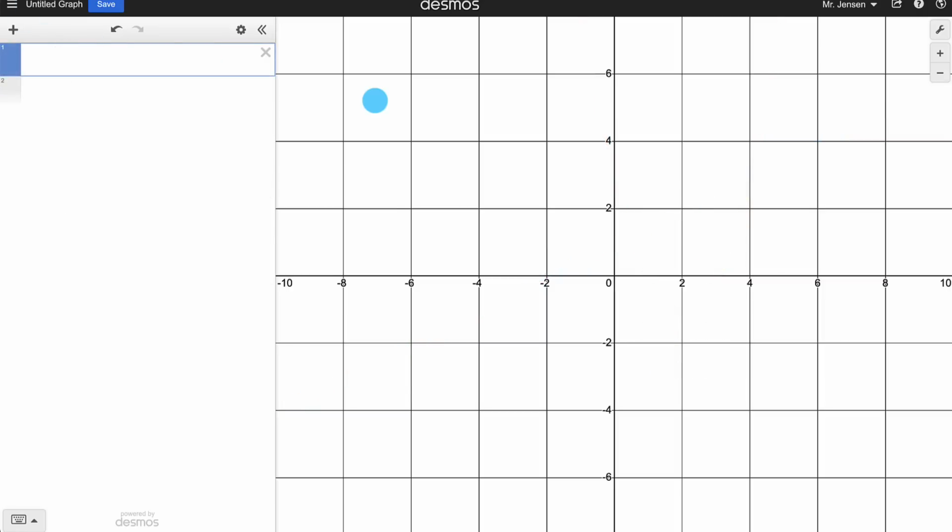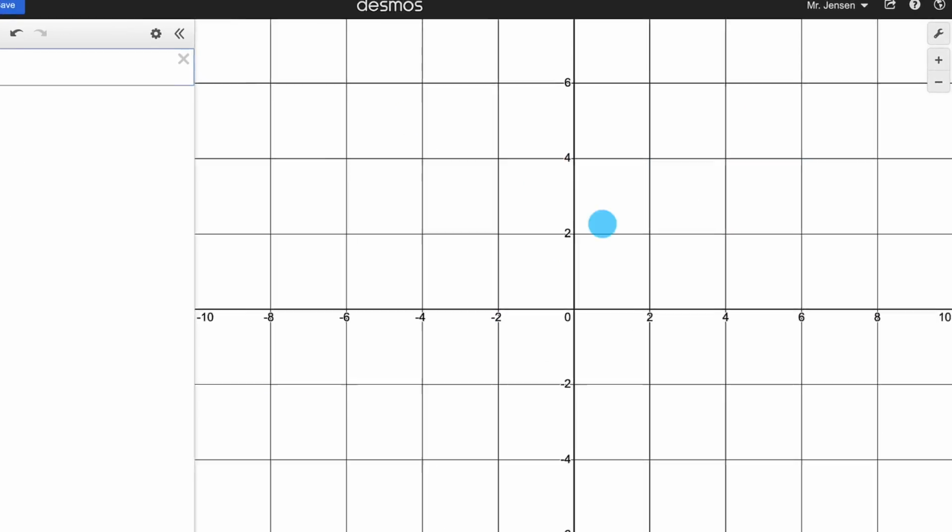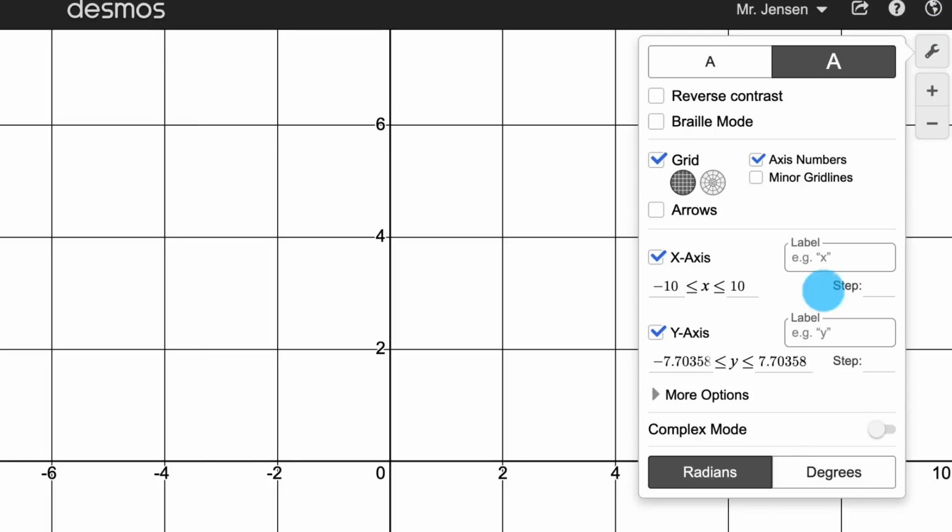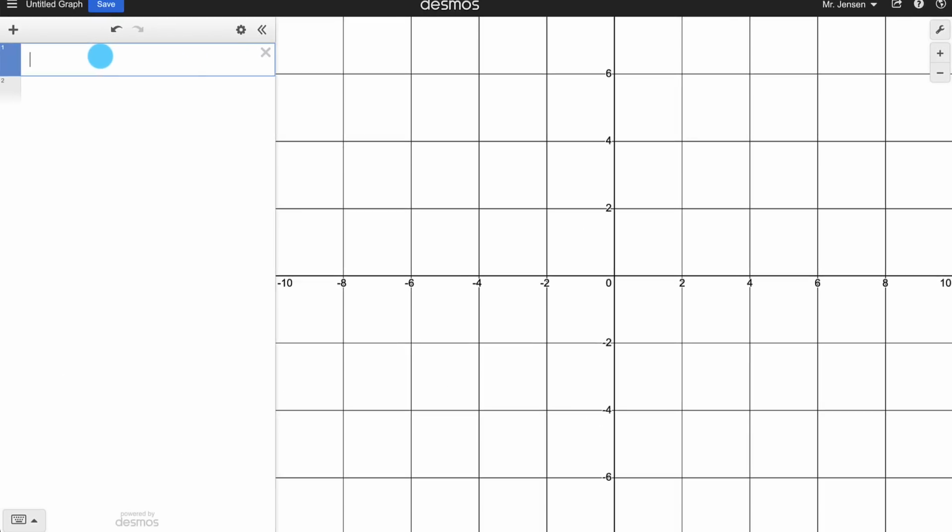I'm going to graph a trig function this time, and whenever graphing trig functions, you want to open the graph settings and choose whether you want to be graphing it in radians or degrees. I'm going to use degrees this time, and I'm going to show you the graph of f of x equals sine of x over 2.